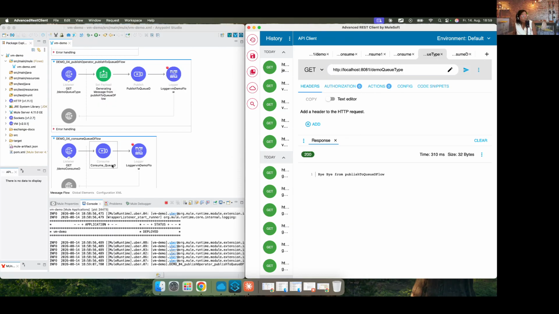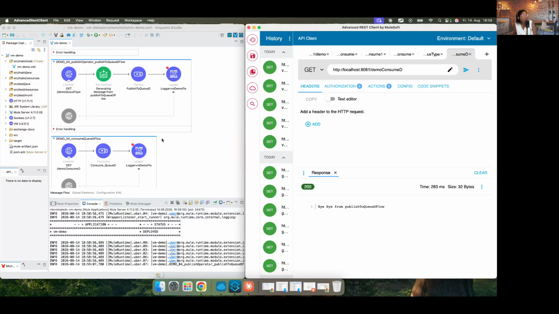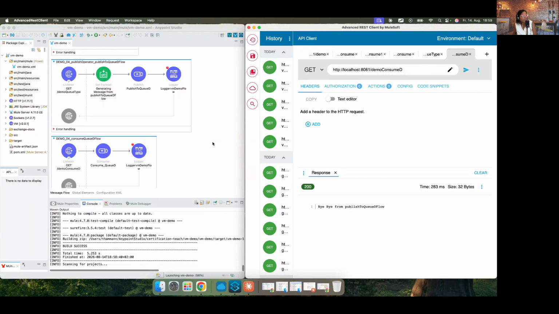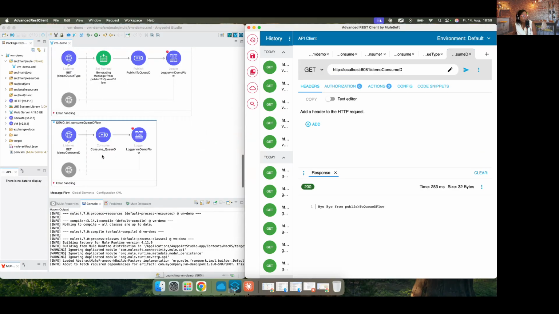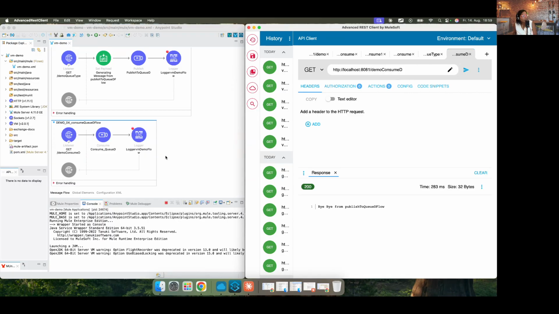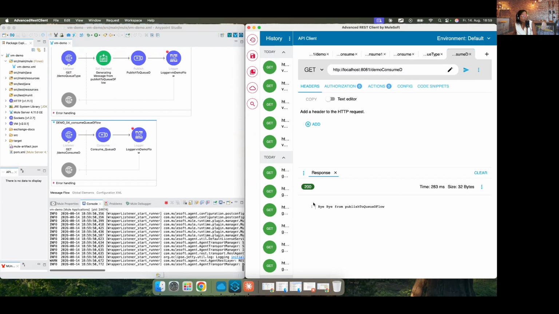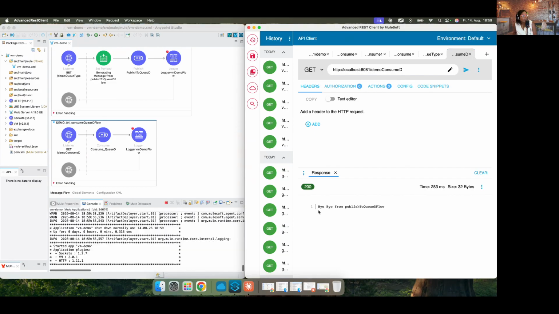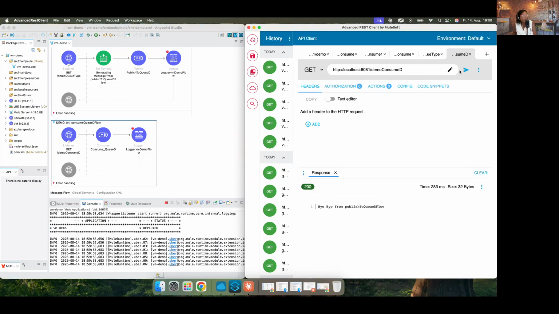So I will then stop the project. Let us stop the project. And yes, the project has been stopped. And I will restart the project. I will run it again, and we will send a request to demo consume QD to see if we can access the string value bye-bye from publish to QD flow now, okay, in the consume QD flow. Status deployed, let us send the request.